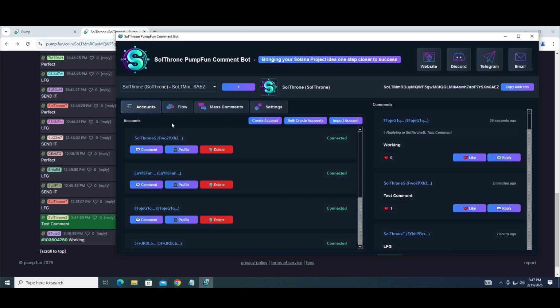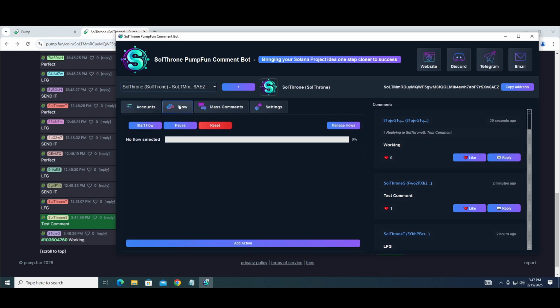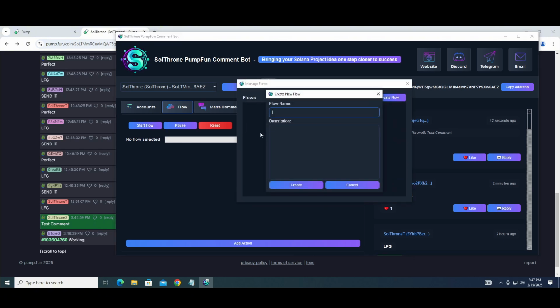Let's switch to the comment flow section. In this section, you can pre-build whole conversations to make them look natural. You can post comments, reply to your own comments using different accounts, and like those comments with any account you choose. You can create several flows and load any one you want.